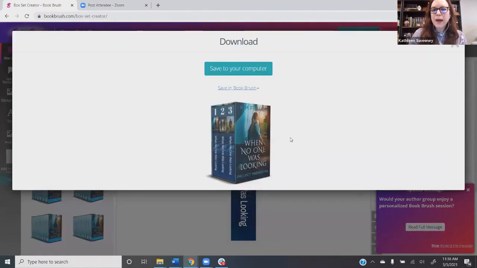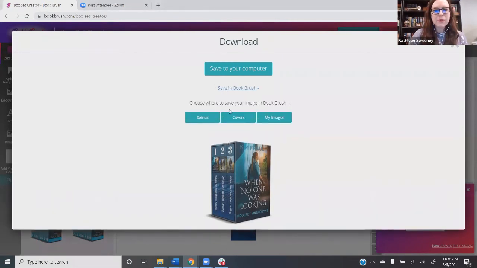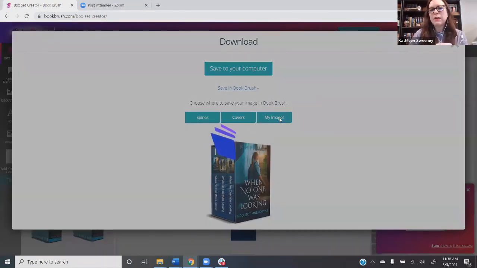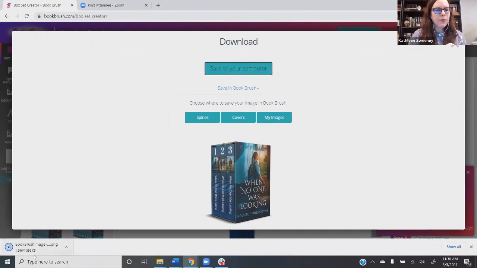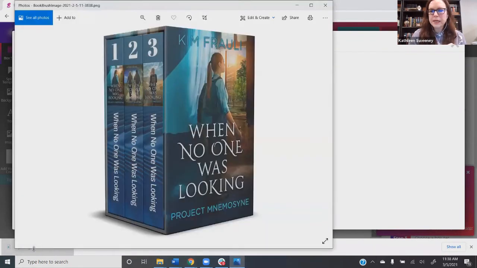And there's a quick box set image. So, people pay designers a lot of money to do this. You could do it yourself here in BookBrush. This is on the gold plan and higher, and you can click save in BookBrush. I say save this to your images so you can use it over in the other tools, and then you'll save it to your computer, and we'll pull it up. It downloads as a really nice looking PNG.